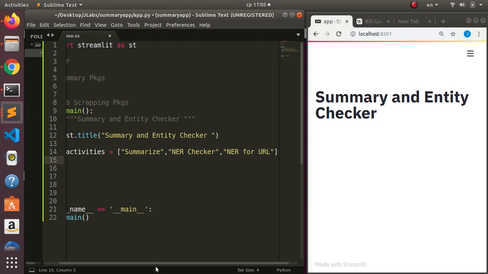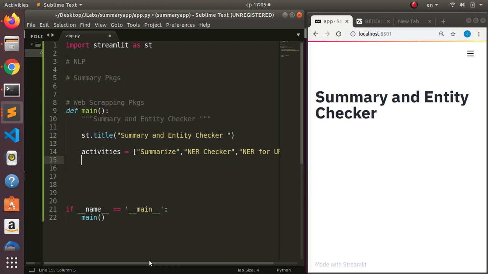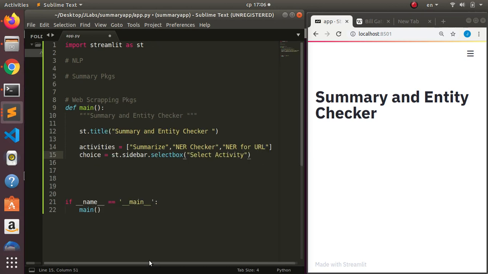Then the next thing we need is to be able to set a choice. So let's go to choice, then st.select. Let's make it a sidebar dot selectbox. Then I'll pass in, say, select activity, we reduce it a little, activity. Then we just supply our list, which is the activities list.